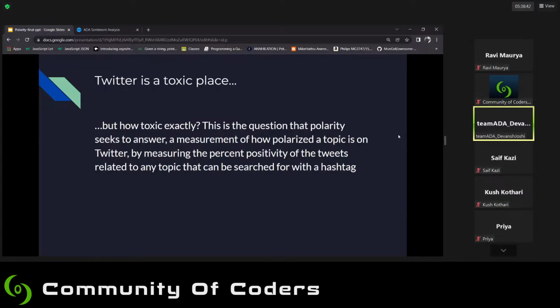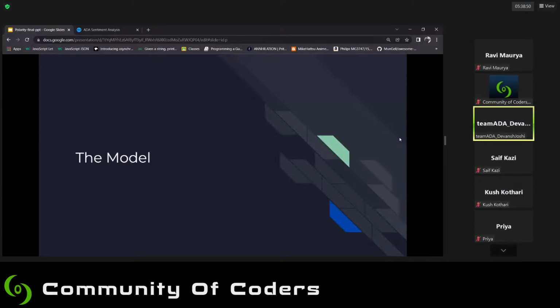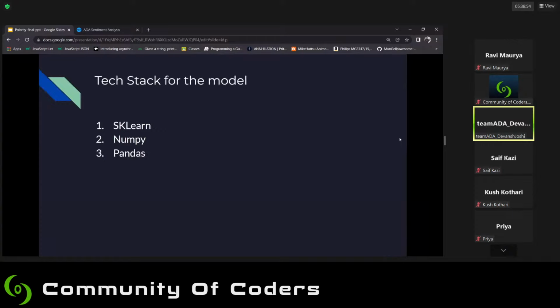We have scraped some tweets, and we'll be predicting how many of them are positive or negative. So now on to the model. We've used an ML model for this. And here are the technologies that we used to develop the model. It's a pretty simple stack. We have sklearn, numpy, and pandas.